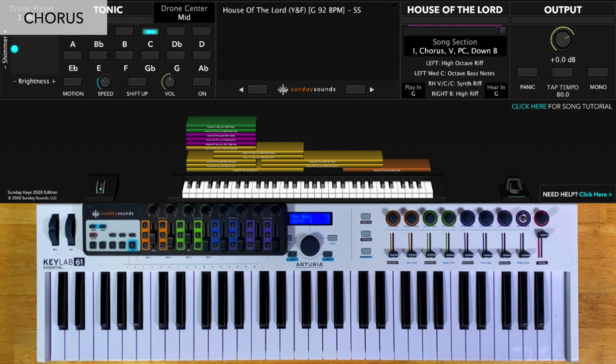For the down chorus, you'll have the song section control all the way down. Your left hand will play the riff in the higher octave of its range, just like we learned in the intro. This first time through the chorus, it will just be your left hand, no right hand. So just for a refresher, here's what that sounds like.